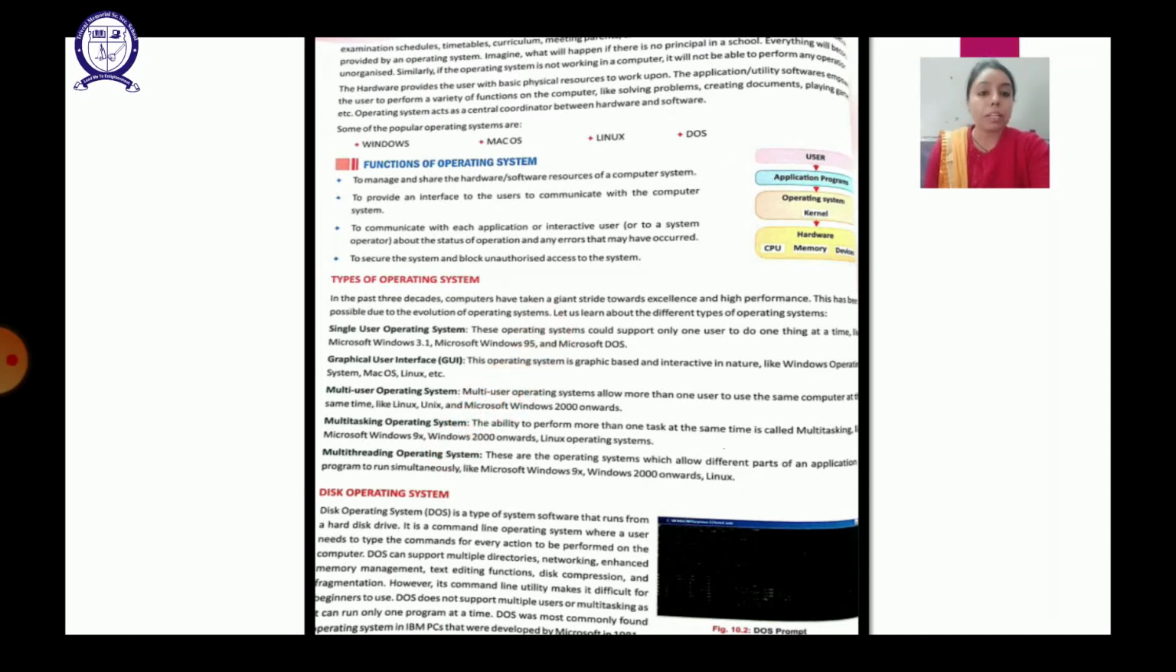Then we have the multi-threading operating system. So these are the systems in which the different parts of an application run simultaneously. Suppose you have opened any software and one of the parts is doing some work and another part is doing some other work. So that is multi-threading operating system. So these are our types of operating systems: single user, graphical user interface, multi-user, multitasking and multi-threading, right?